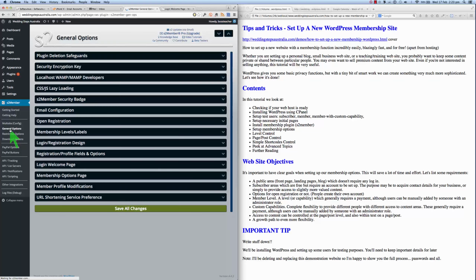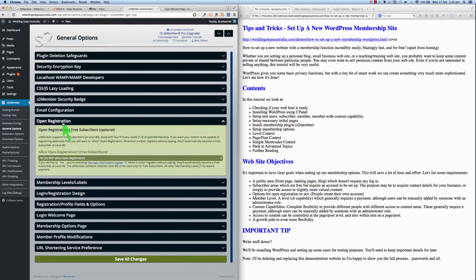So clicking on General Options, what we want to do with Open Registration is we are going to allow open registration for free subscribers at level 0. Yes, we're going to do that. I'll explain that as we go along. But you may recall earlier when we looked at WordPress settings, we disallowed open registration. So what's going to happen here is S2 member is going to take over that function, and it's going to direct people to a special login screen for establishing their accounts. Okay, so that's okay.